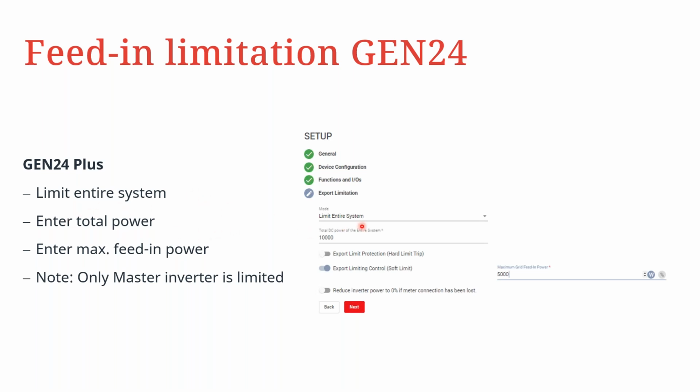So next up is to enter the setting or the mode of the feeding limitation. It usually comes in 3 modes. It either comes in the off mode, limit per phase, or limit entire system. So it is recommended that you select limit entire system. And once you select that, you can now go ahead and enter the total DC power of the system. That is the entire power of the system. So ensure that you input it in watts.